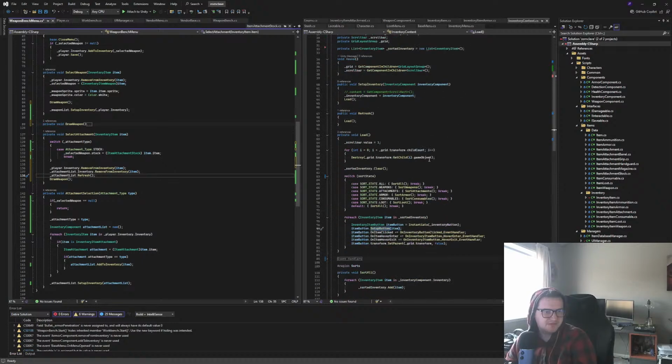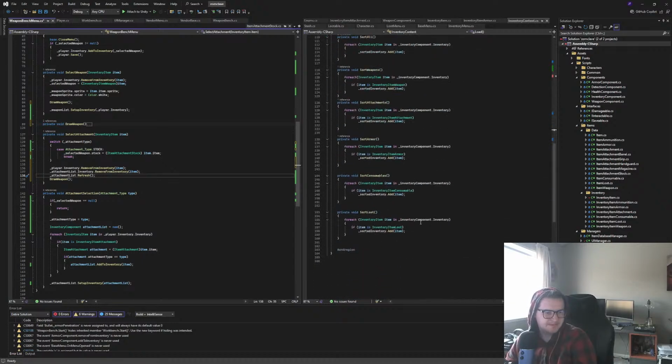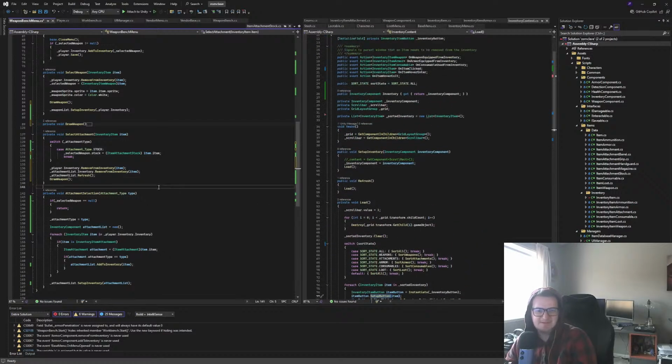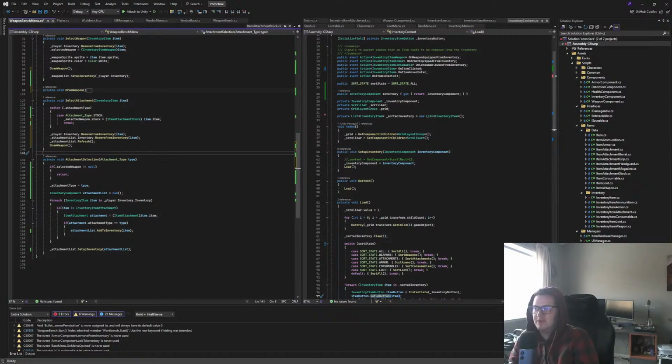Wait, was there a refresh inventory? I don't think I made one of those. No, okay. Which will cause that to reload, but I don't need to reload the weapon one because it's only displaying weapons.